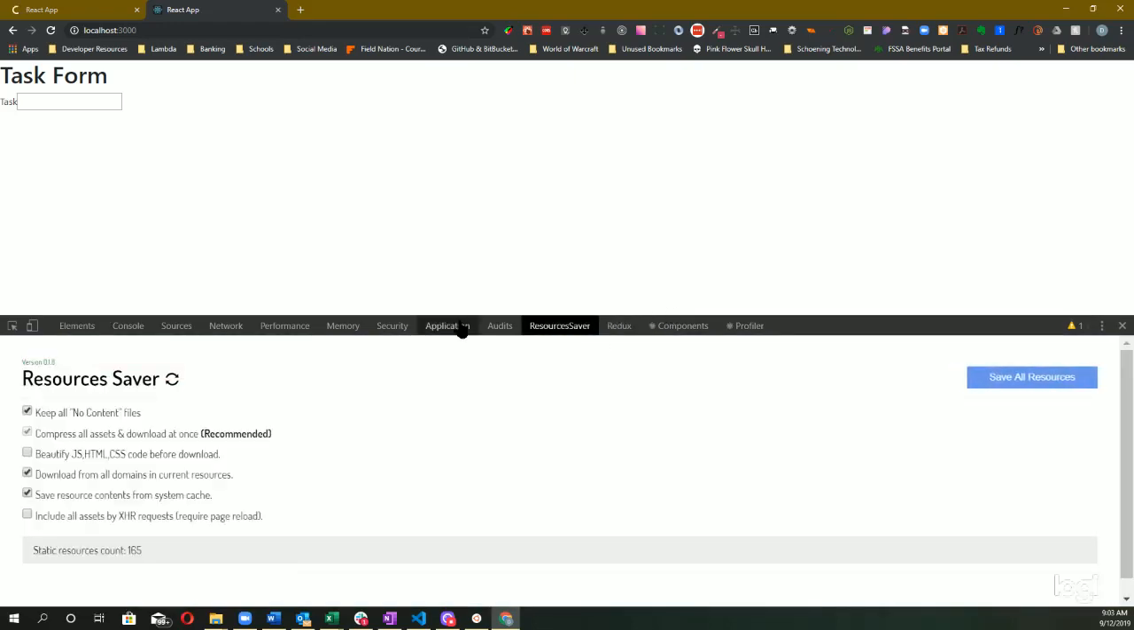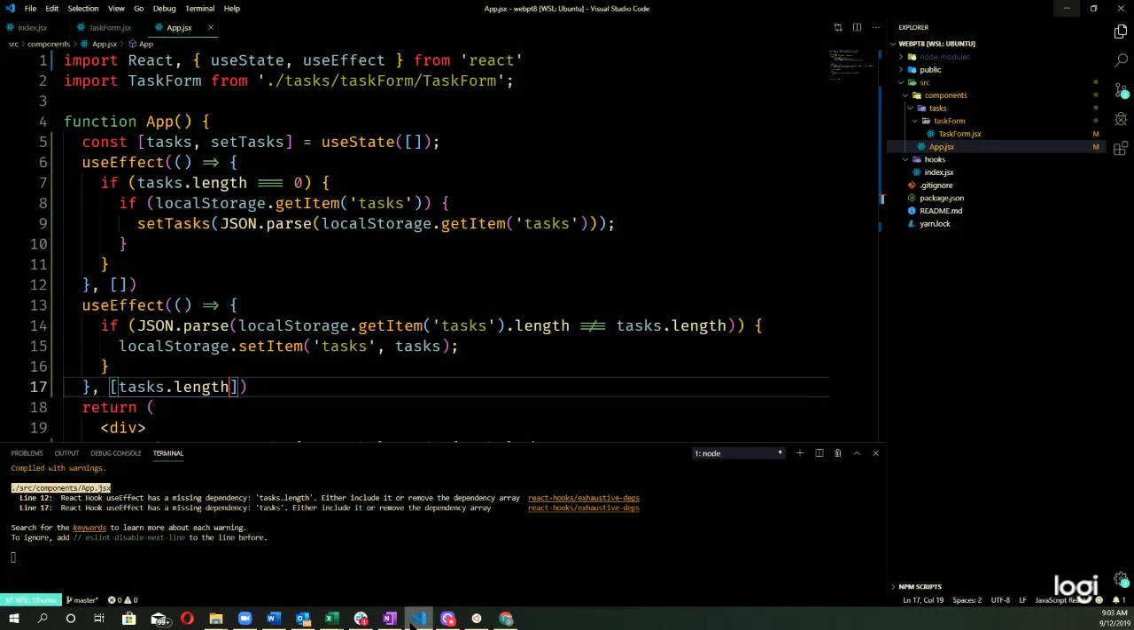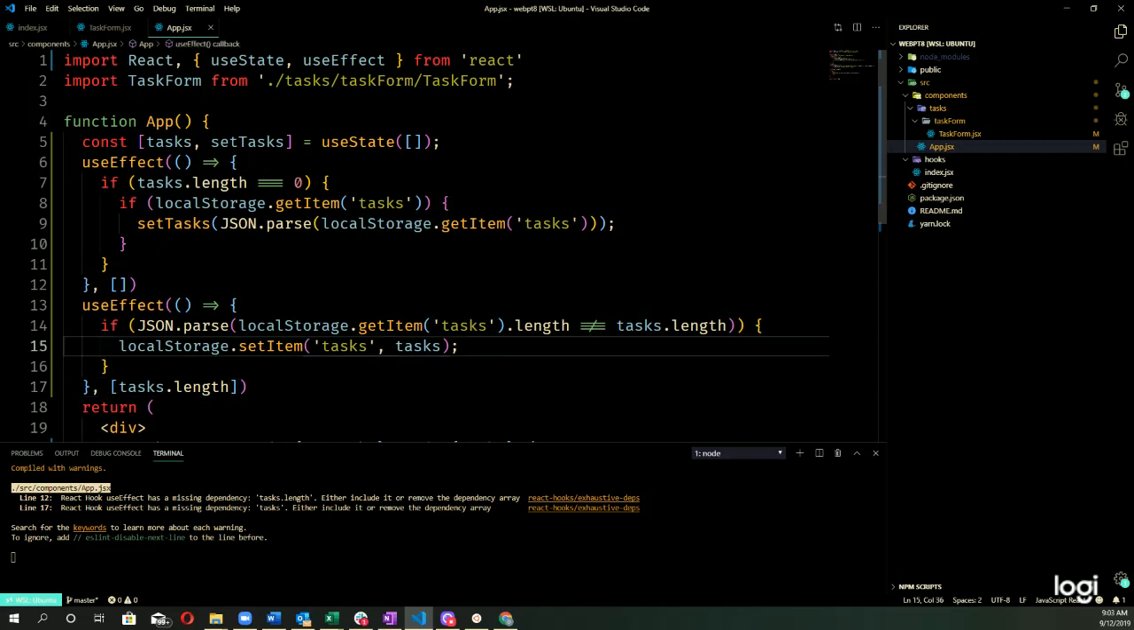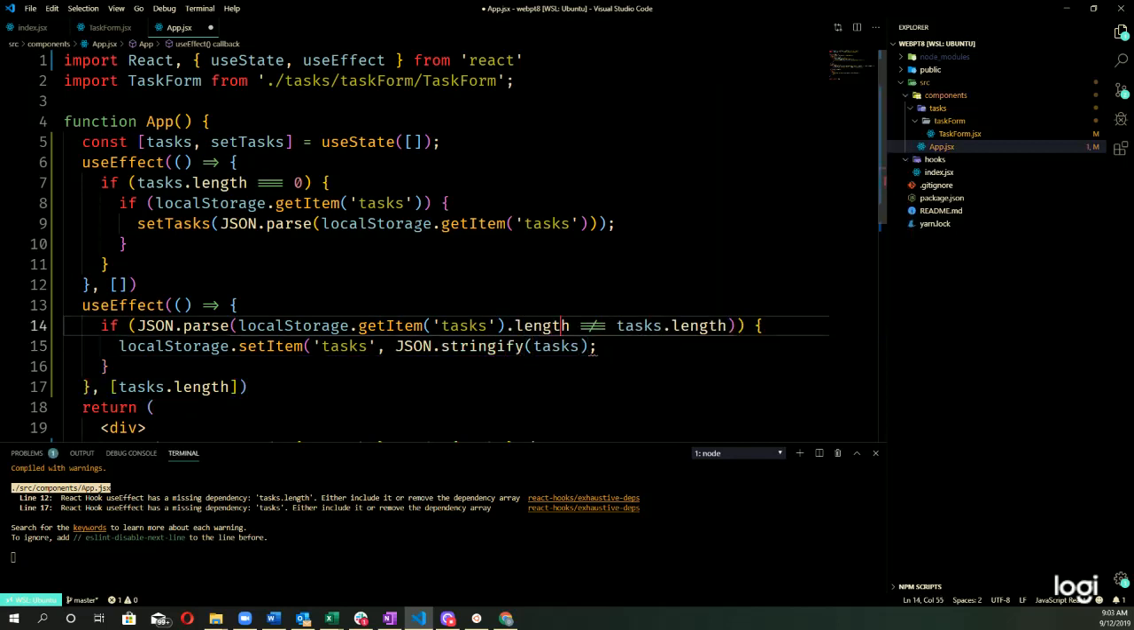All right, and find our application. We see that we have task is empty. All right, so let's add a task. All right, so that's working, but this is what happens when you don't stringify it. So let's go back to our code. And in our useEffect, we need to come over here and go JSON.stringify and then bring in our task.